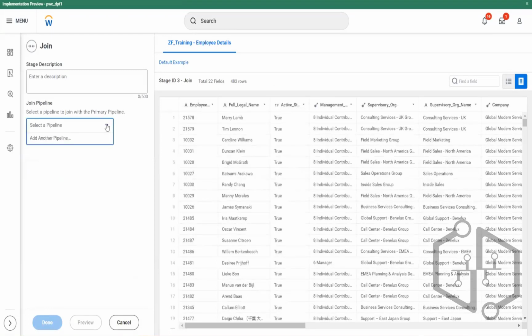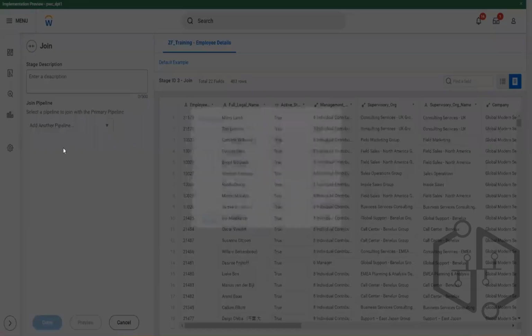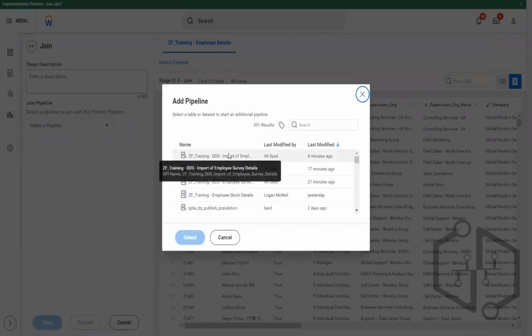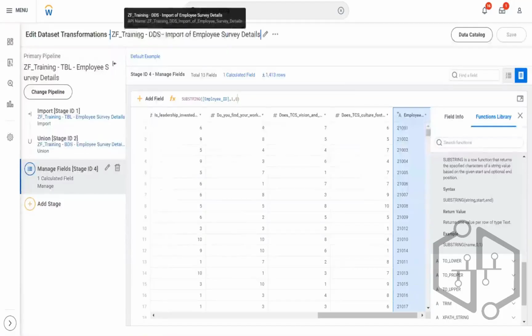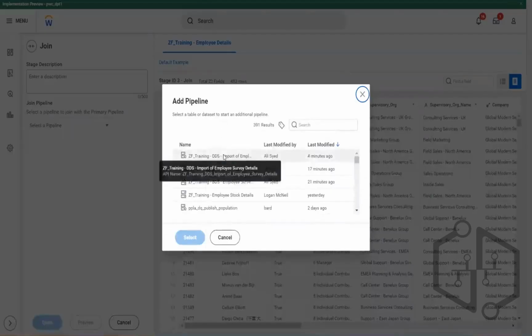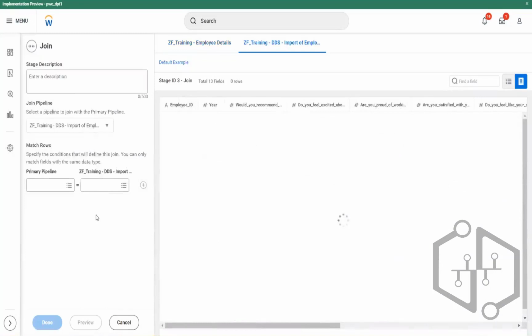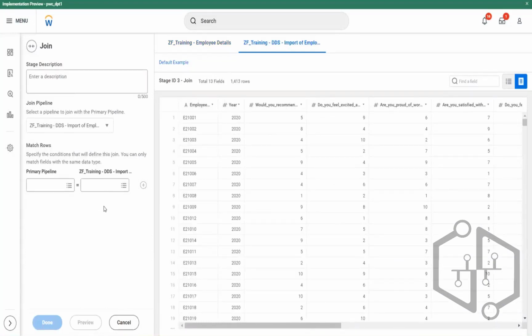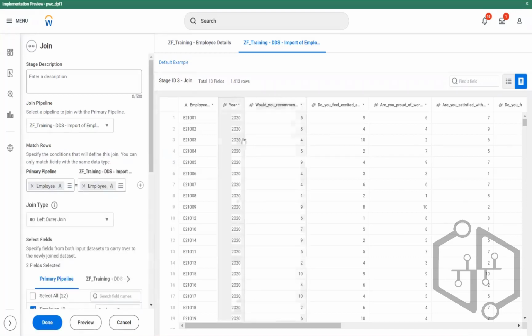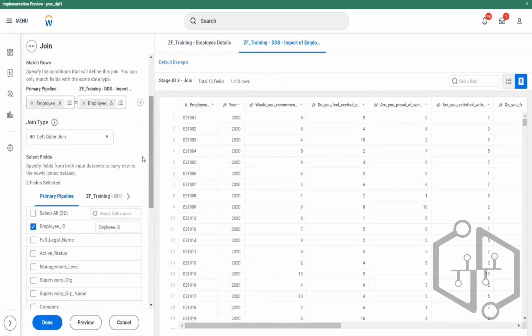It is asking me to select another pipeline, and the pipeline I'm selecting is DDS import of survey details. Now it is asking me to identify the primary key based on which this join would happen. So here I want employee ID. Because this is a text field, it shows me just 2 text fields, and I'm selecting the second one. If I select the first one, nothing happens; there wouldn't be any output.